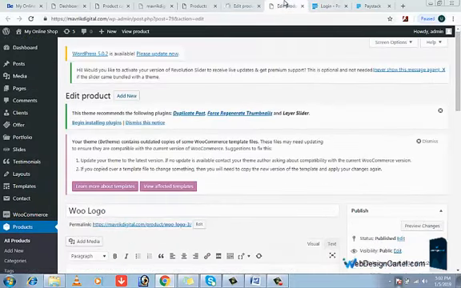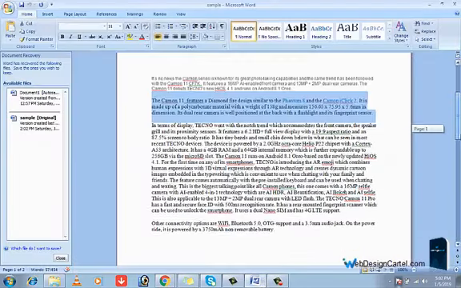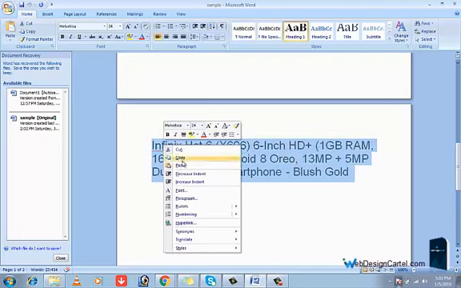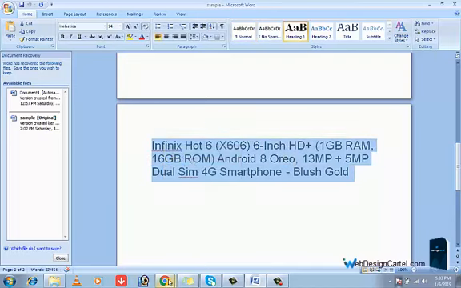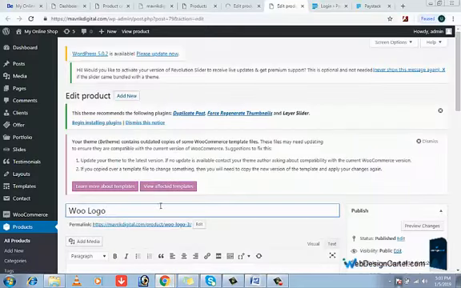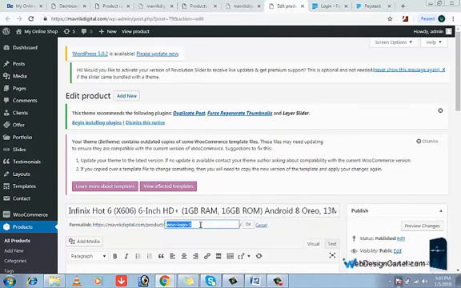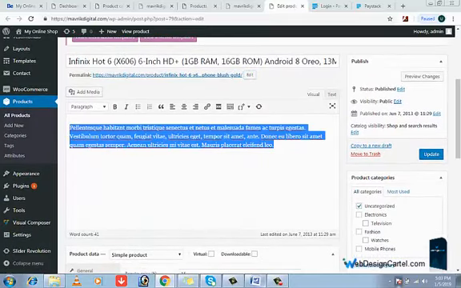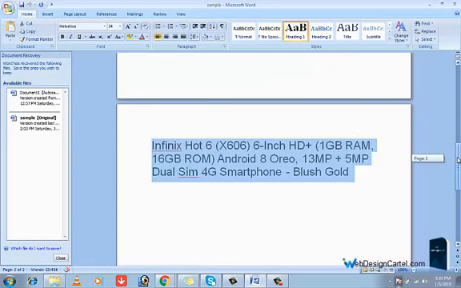Okay, so this second one we are going to be adding another product. We have another mobile phone for sale. That's an Infinix mobile phone, so we are going to copy it and come over here. We are going to change the name of the product, and also we are going to edit the description.